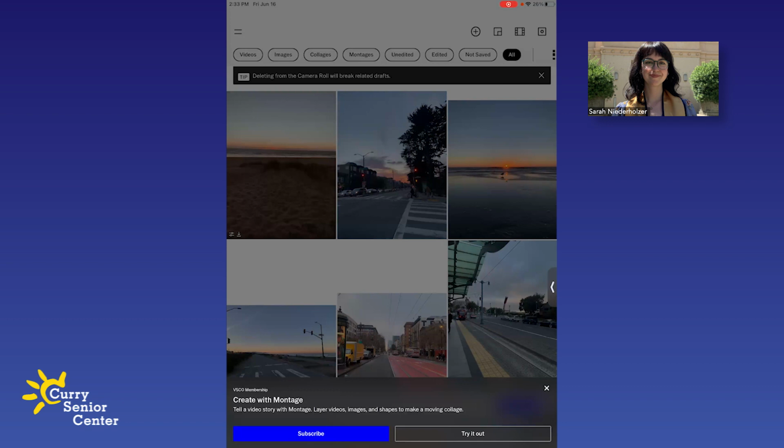And it looks like it says tell a video story with montage, layer videos, images, and shapes to make a moving collage. So something that is similar maybe to iMovie, which I believe comes on all of the iPads if you are interested in making a video montage. VSCO is not the place to do it for free, apparently.